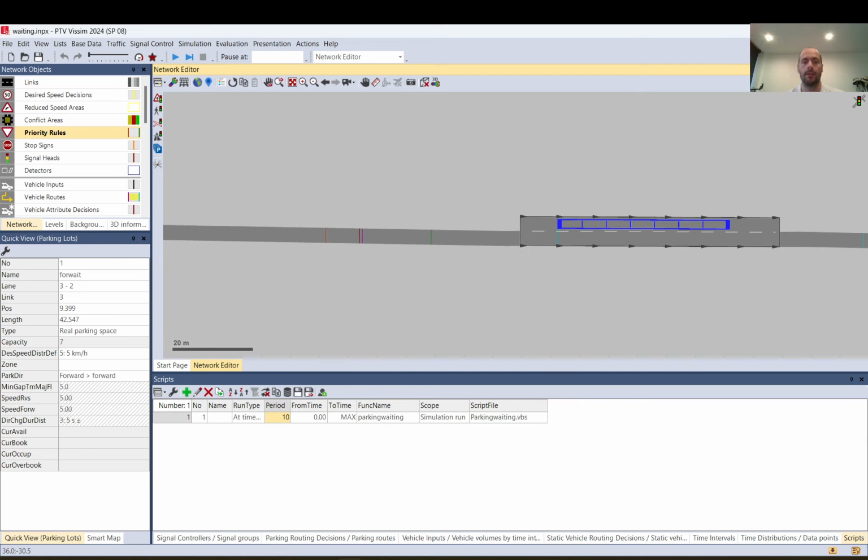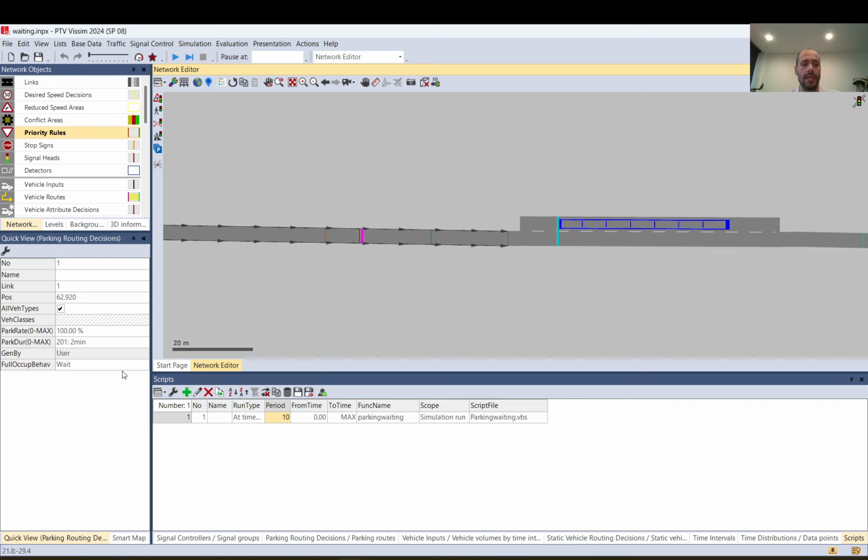Hello everyone. This video is about parking and how you can make vehicles wait until a car park gets empty. By default in Vissim, with just a setting, you can change a car park to wait when it's full occupancy, but what happens is a car basically just drives up next to the car park and waits there.